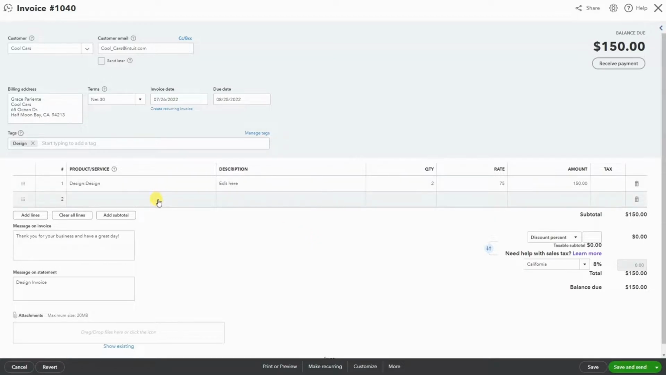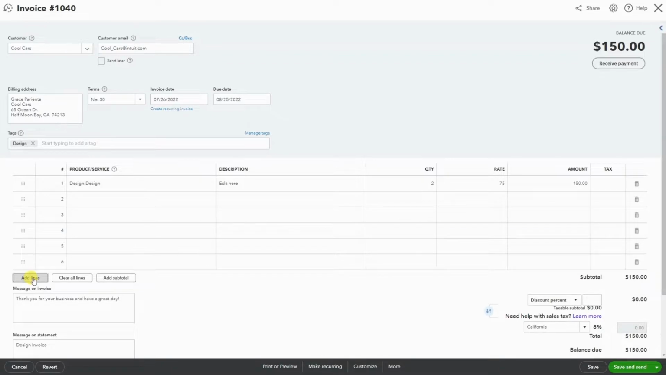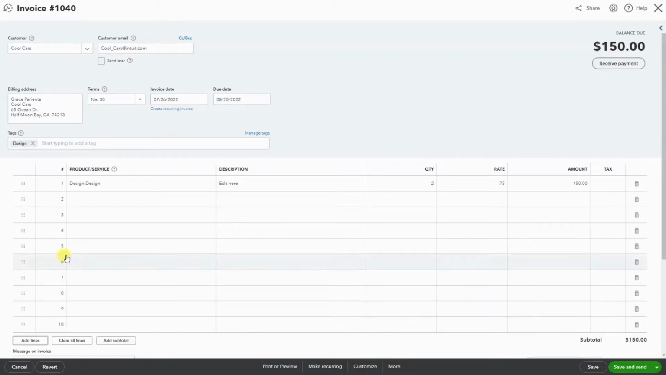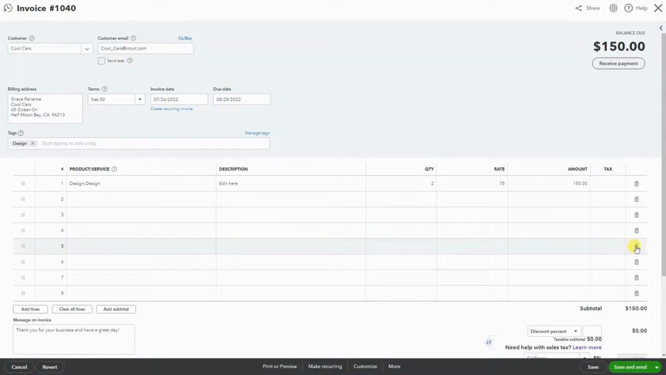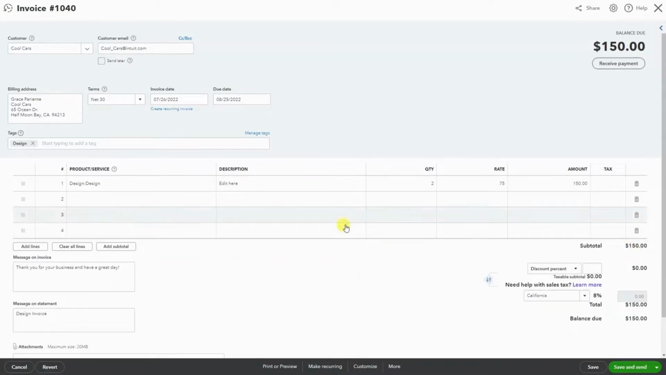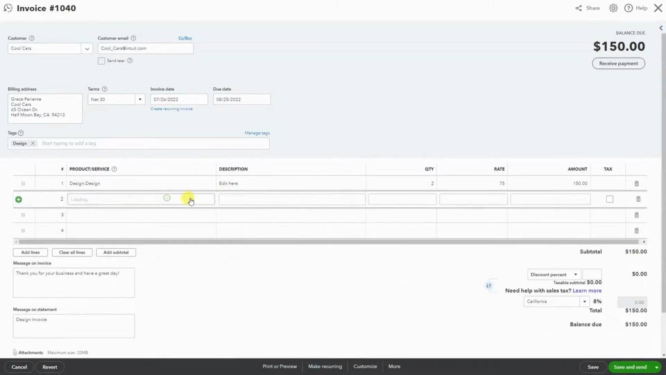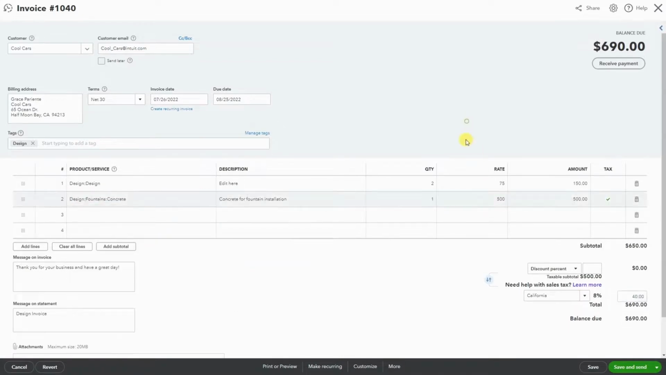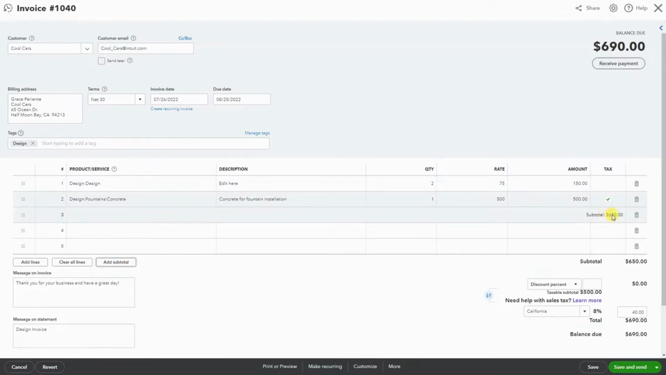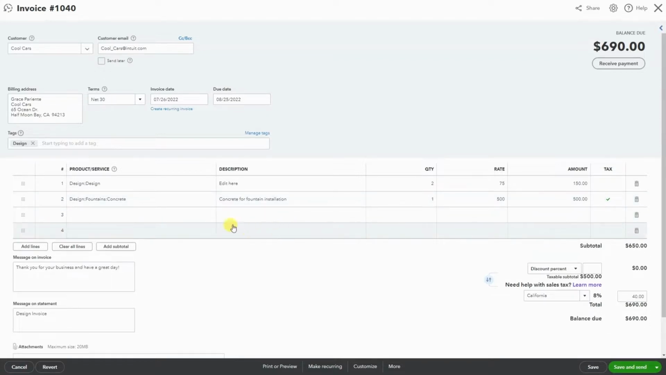I'm going to go back to the items here. If you need more lines, you can simply hit add lines and it'll start adding them for you. If you don't need the lines, you can simply hit delete, the trash bin. Let's say we have two line items here, and I want to subtotal these two. So just add a subtotal and you'll see the subtotal. If you don't want to show the subtotal, you can remove it.